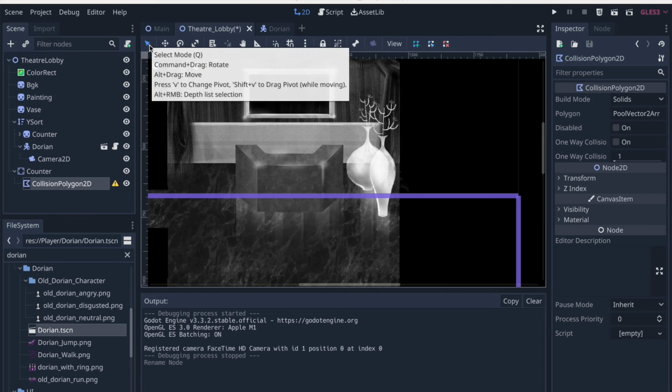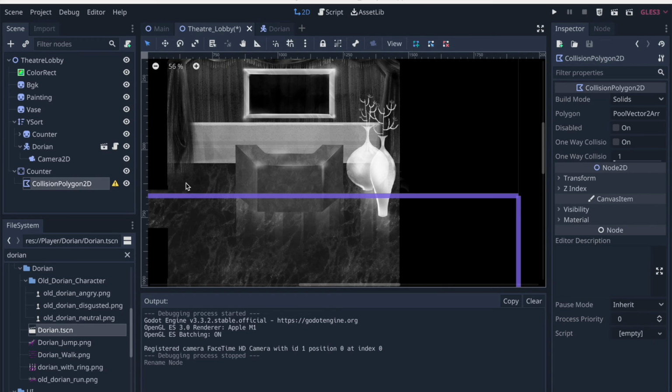Go to the select mode here and go to collision polygon and create a shape like that, I guess. Well, this isn't any rule or anything. You can try to create different shapes to cover different objects, and just figure it out by trial and error if it works. But let me show you how it works.